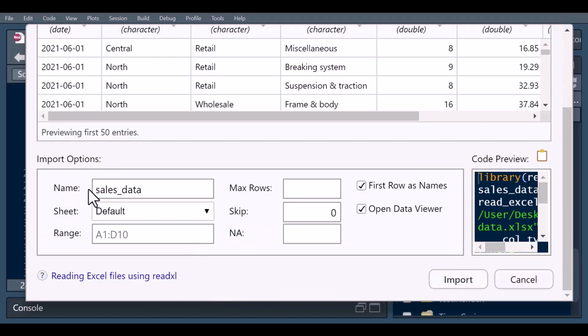Then you can also see the names of the data. You can actually change these names. So let's say I don't want to import it as sales data. I want to import it as motorcycle sales. You can say motorcycle sales instead of importing as sales. I can decide to import it as motorcycle sales.